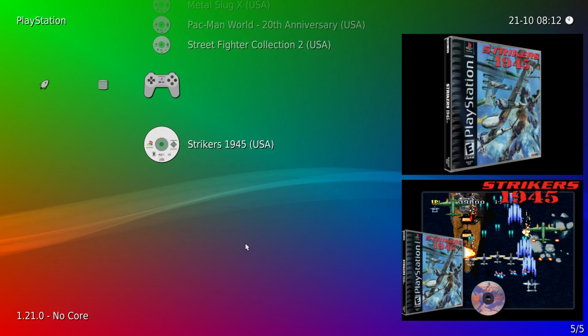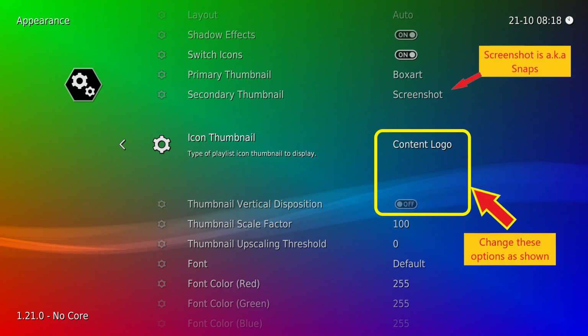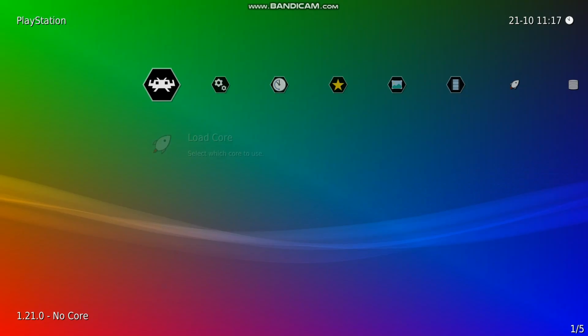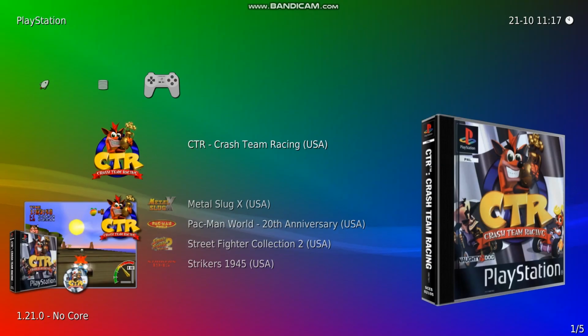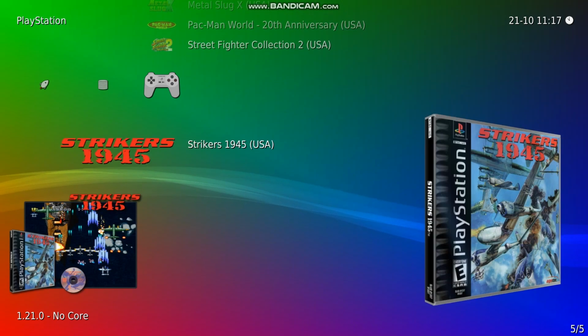Let's fix that. From Settings, select User Interface, then select Appearance. This is the current settings. Set icon thumbnail as content logo and thumbnail vertical disposition set to off. Now our UI is looking so much better than before. This is what we want. Let's launch a game.